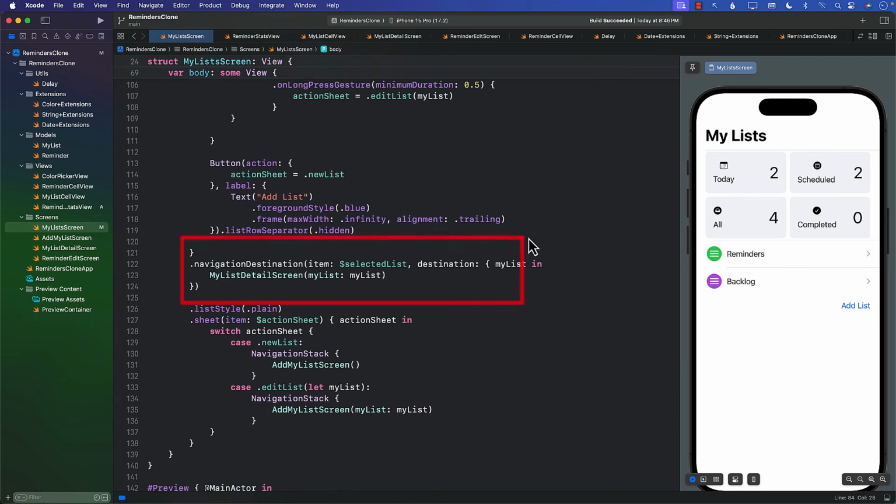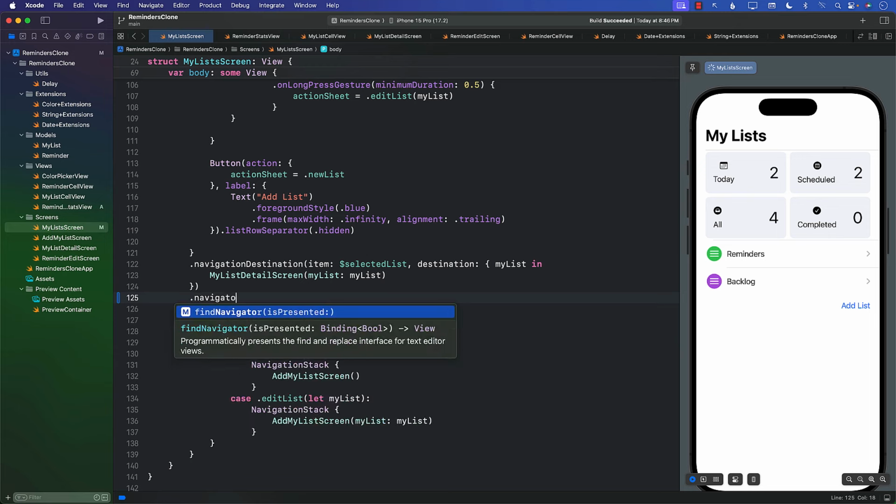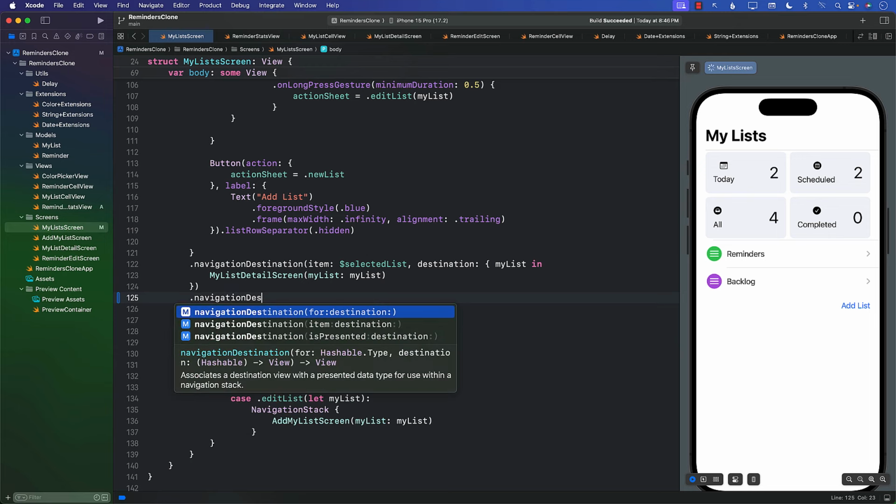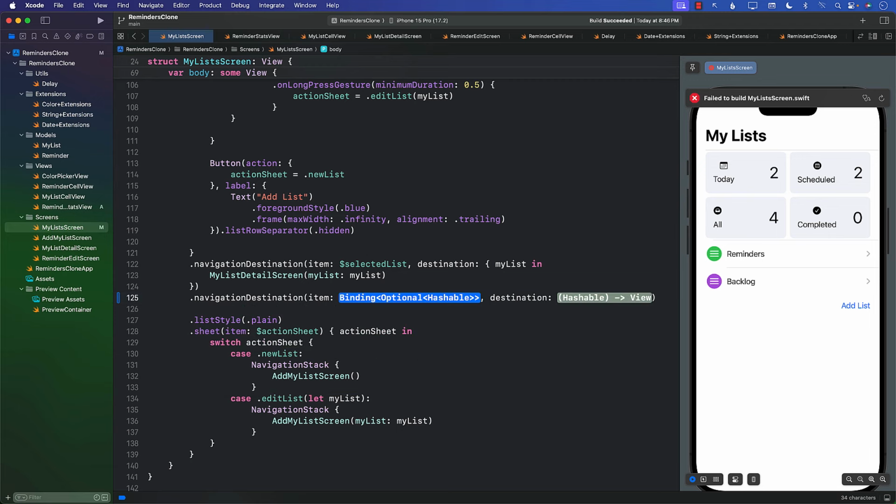Now, in order to perform the navigation, one of the things that we can do is we can do similar stuff that we did for navigation for selected list. We can use the navigation destination. So let's go and try to add the navigation destination.